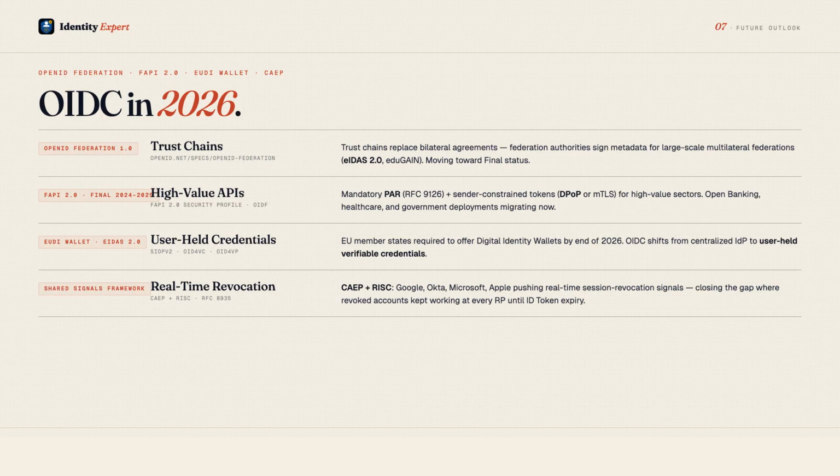FAPI 2, the OpenID Foundation's financial-grade security profile, tightens OIDC with mandatory PAR, sender-constrained tokens via DPoP or mTLS, and removal of legacy response types. Open banking deployments across Europe, Australia, and Brazil are all migrating to FAPI 2.